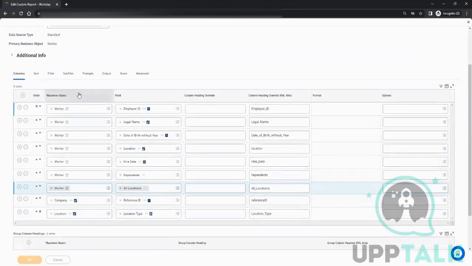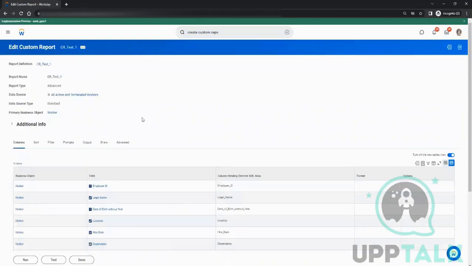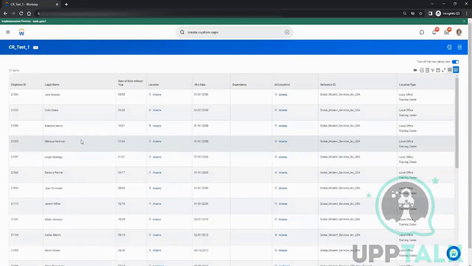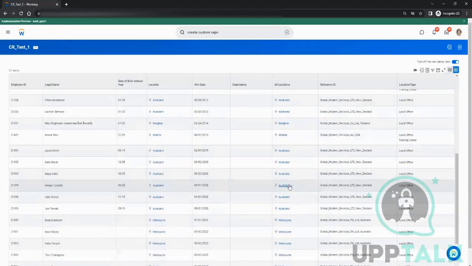Okay, alerts you can ignore and run. So there is no dependent data, there is location type and all location present.